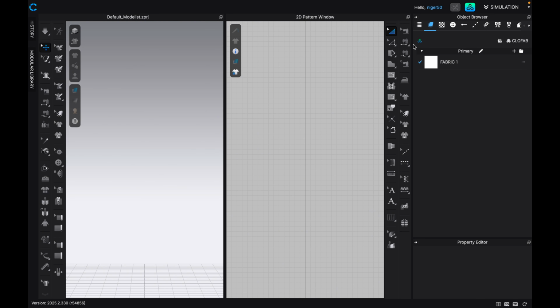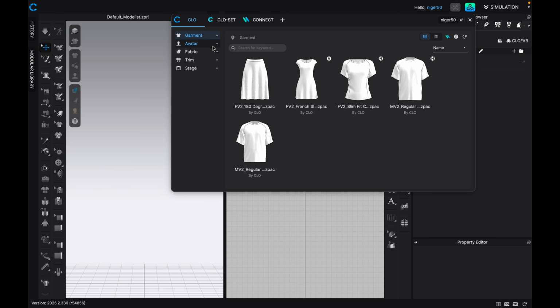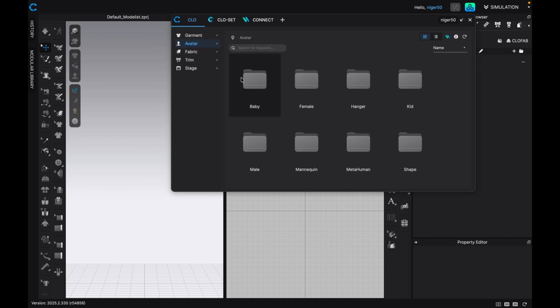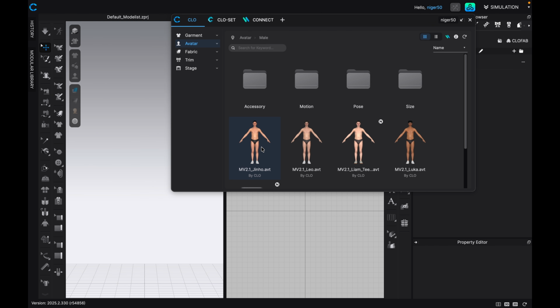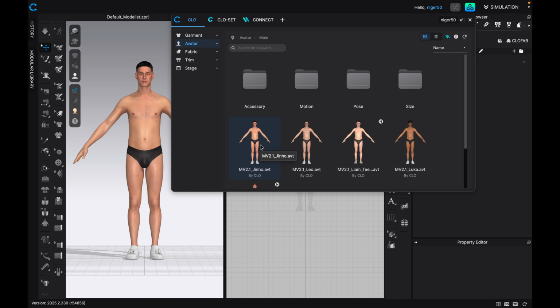So we are gonna import our avatar by going over to this place. Then we go to the avatar folder, and then we look for the avatar folder and select the one we like. So I'm going to select Jinho and import the avatar. Here we have the avatar. We can close this now.